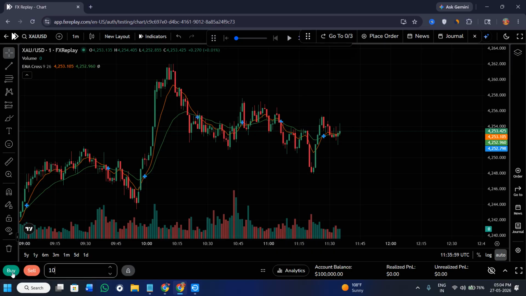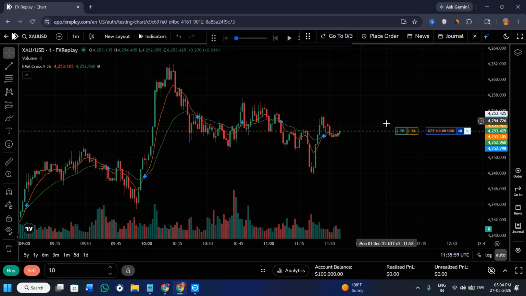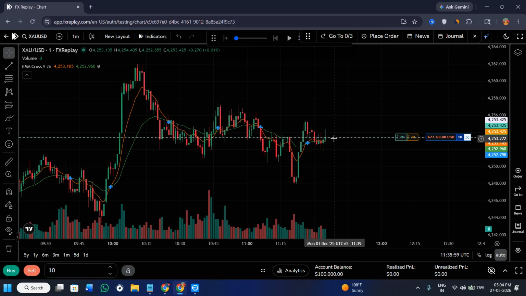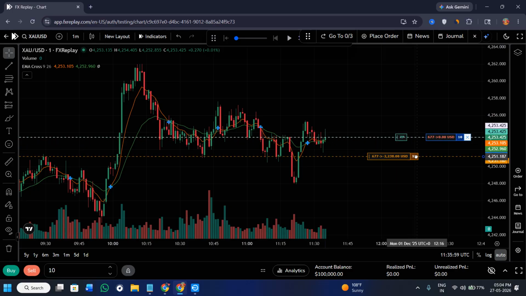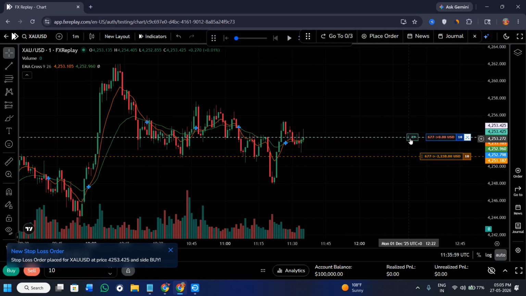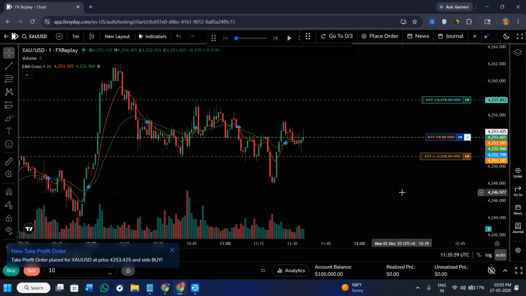Now, as per your trade analysis or as per your backtesting strategy, you need to simply place the buy or the sell order. So as you can see, I've placed the buy order over here. So now we have the TP and the SL information available. So you just have to set the SL and you need to set the TP just like so.